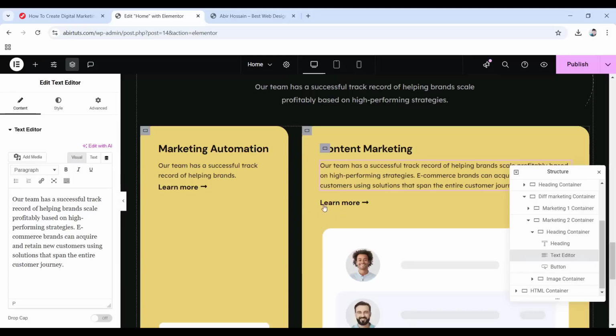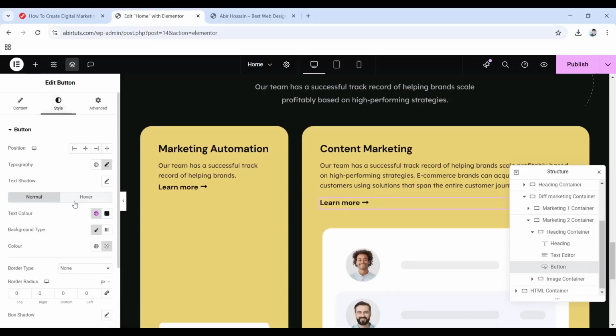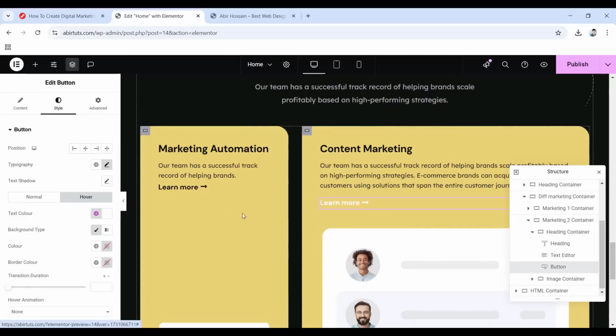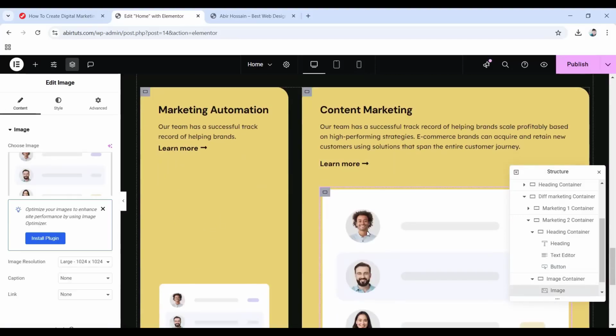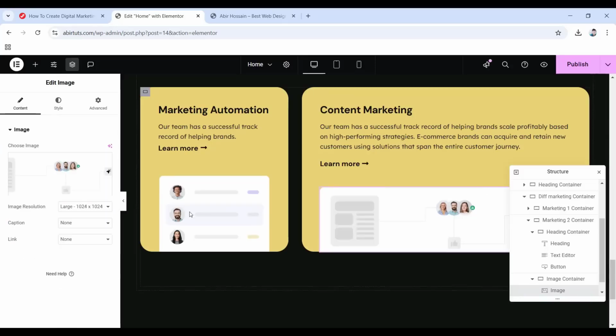Now click on this button, then go to the Style tab. Now go inside of Hover and set the text color to global white color. So it would have a different color than this one, okay? Now finally, we're just going to change the image. So let's choose another image. Now choose this image, which is Service Image 2. Click on Select. And there you go.